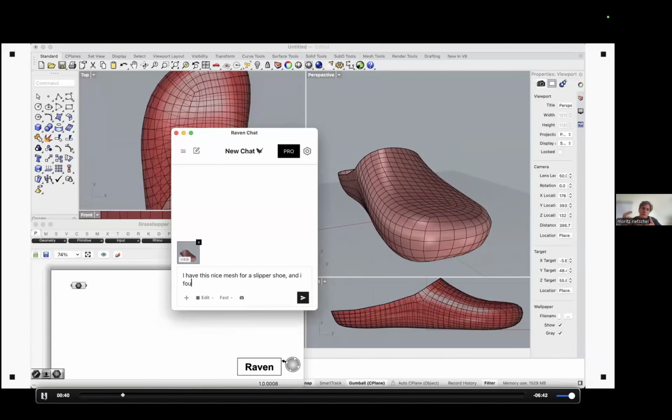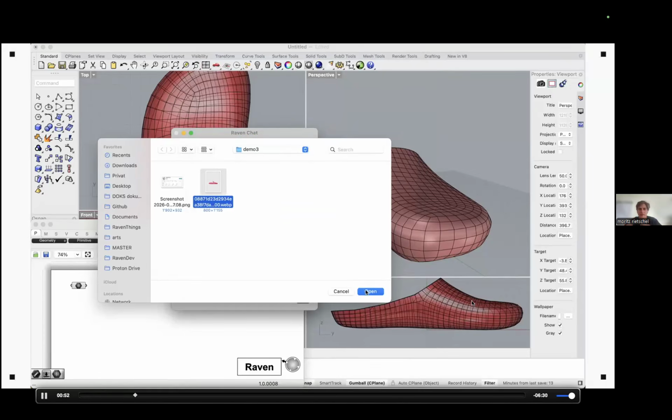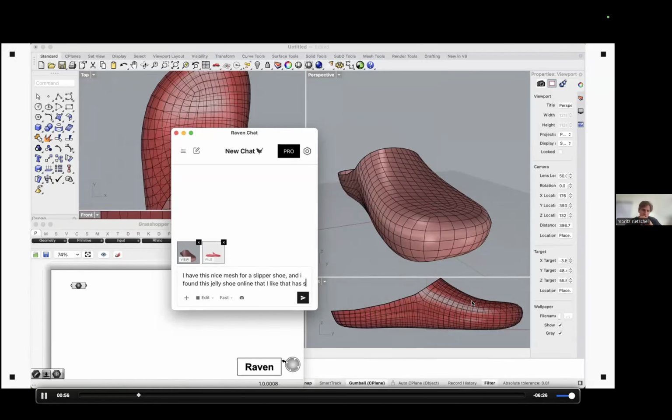And we actually also have an inspiration image that we're going to add, which is just found on the internet, like a plasticky kind of jelly shoe that can serve as inspiration for the kind of structure that we want. It's maybe not so easy to explain exactly this lattice structure in words, especially if you don't know the specific terms. But using an image is a really good way to give Raven the kind of context on what you mean and what you're looking for. So here I'm adding the jelly shoe and the mesh model together, and then telling Raven, hey, I want these kind of square straps. Can you help me with that?